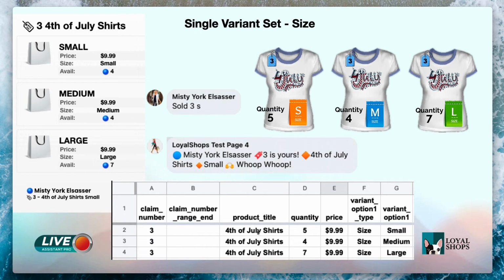Number 3, 4th of July shirt, quantity 5, $9.99, variant option type of size, option 1, small. Okay, so we've got one item number 3 of small, and I have 5 of them. One item number 3 in medium, and I've got 4 of those. One item number 3 in large, and I've got 7 of those. And when I actually bring that up inside Live Dashboard, this is how it shows. Item number 3, 4th of July shirts. In small, I have 4 of them. In medium, I have 4, and in large, I have 7.